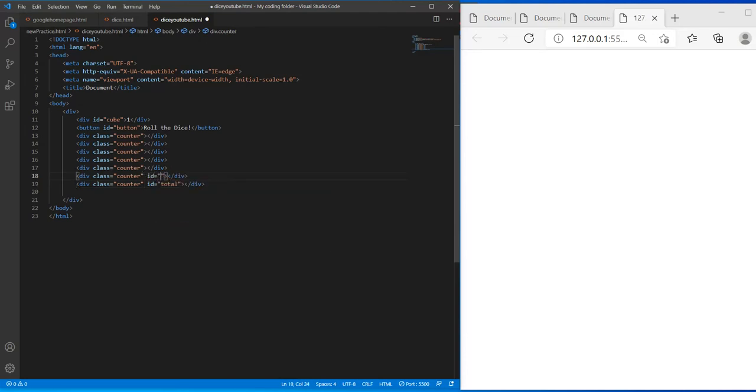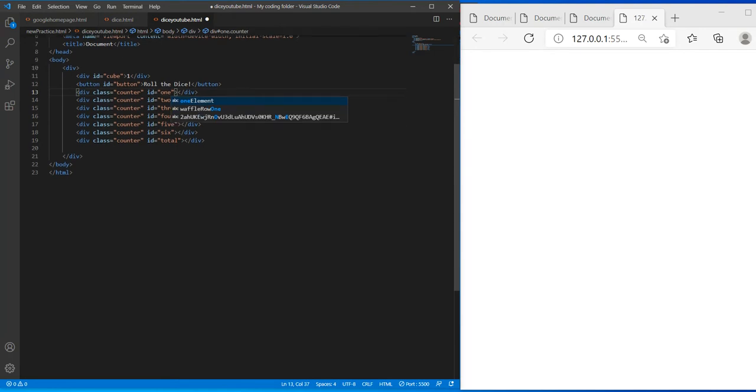I'll give this an ID of 6, since this will be the side that says 6. ID equals 5, 4, ID equals 3, ID equals 2, and the last one, ID equals 1. Now, we're done with our HTML.